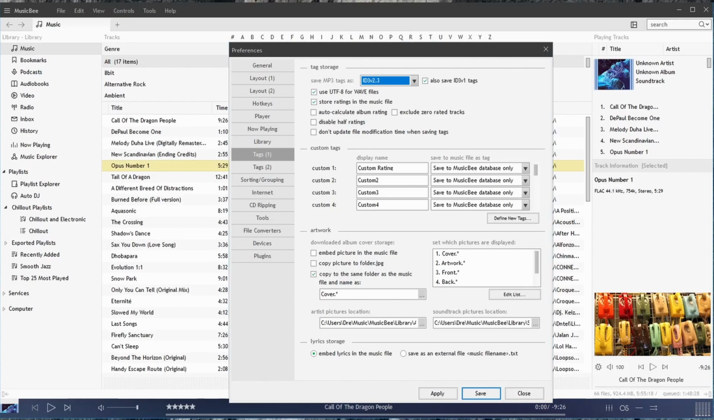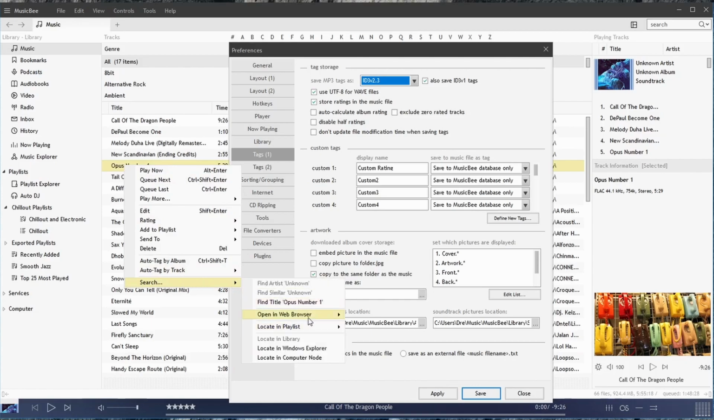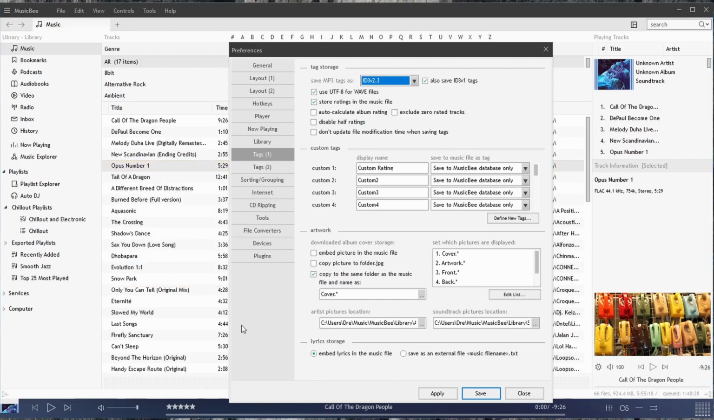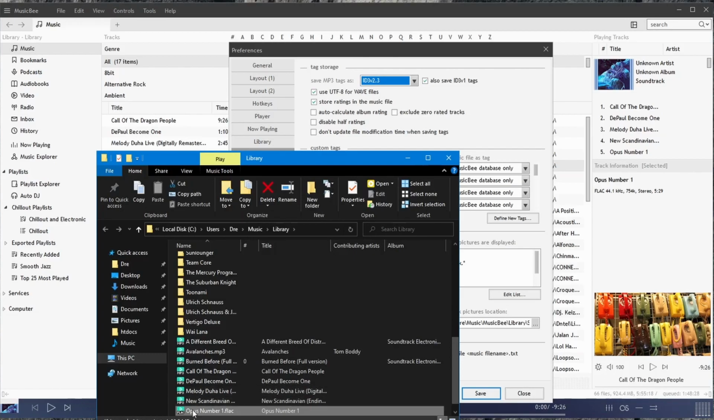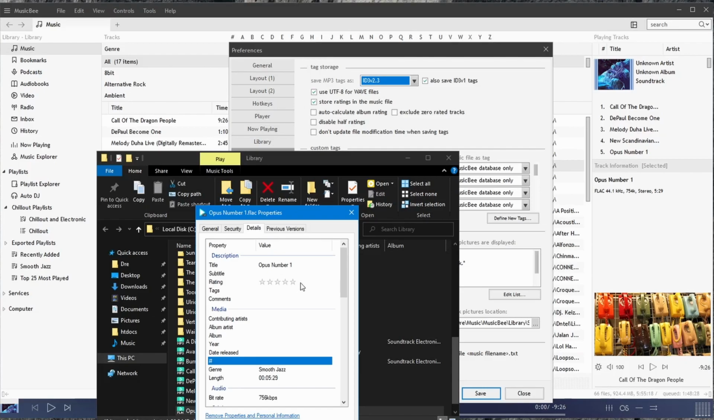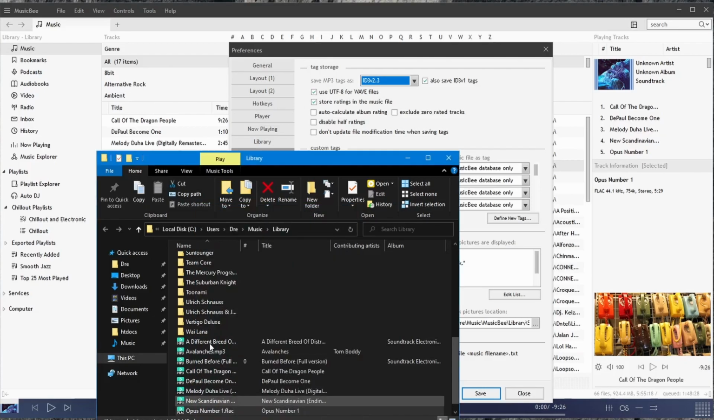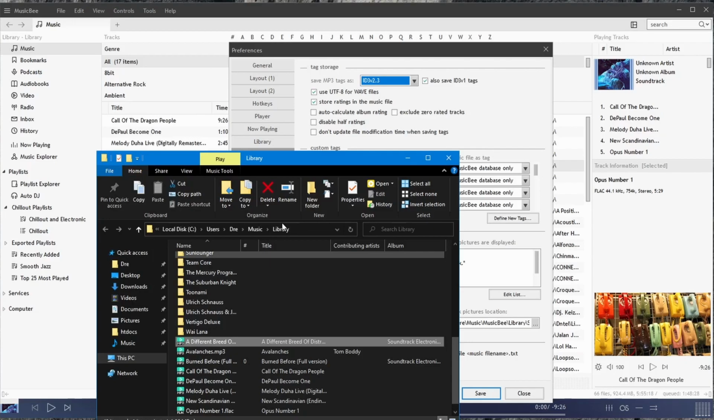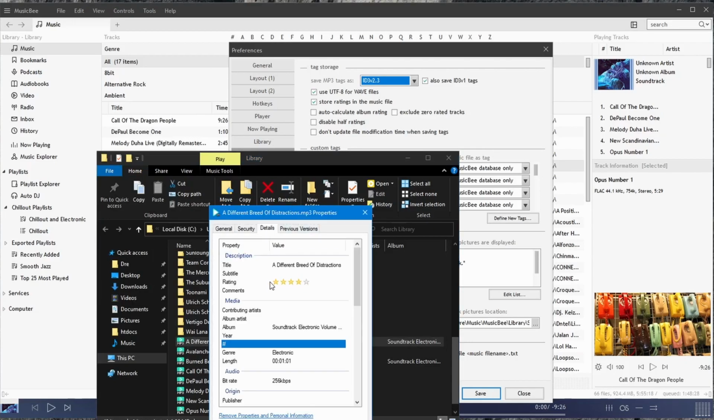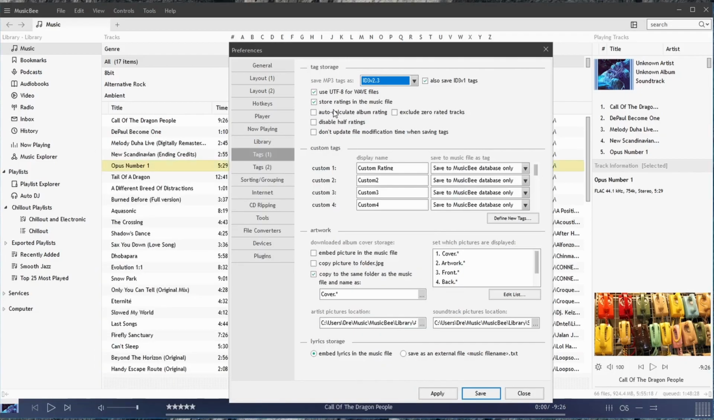And so what this will do, if you right click a song and go to search, locate in File Explorer, if you right click on a song and view its properties, you will see the rating here. I don't have a rating for this one, but I know I have one here. For example, this song has a 4-star rating, and that's done by storing the rating in the file. You can calculate the album rating or exclude 0 rated tracks.